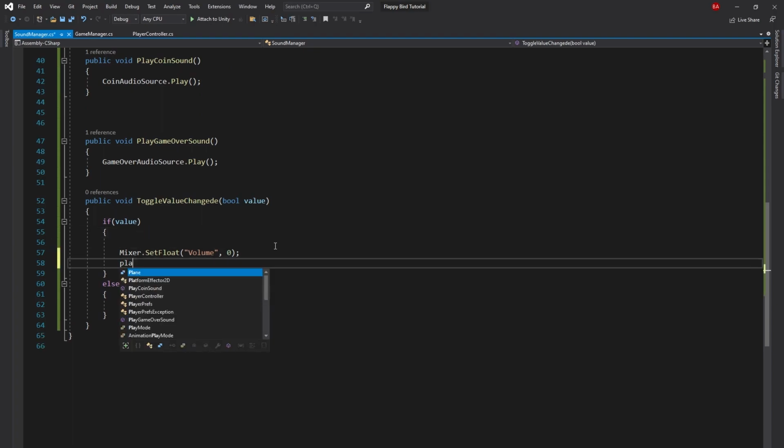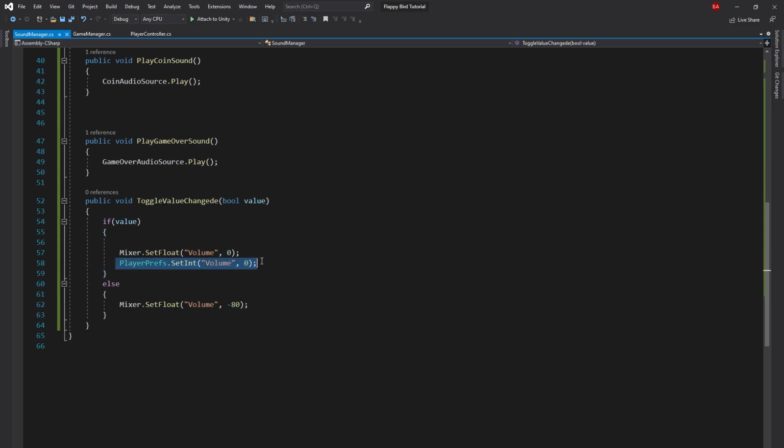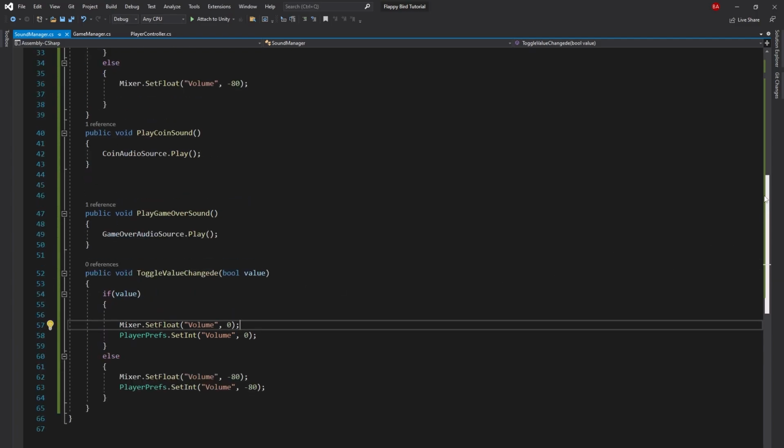I will write PlayerPrefs.SetInt volume to 0, and copy this line, volume to minus 80. Okay, now you can see we just set the values.